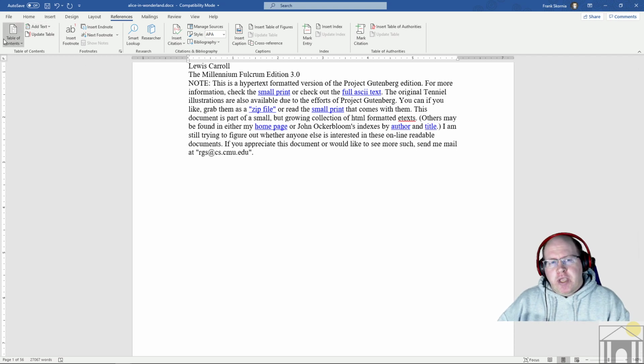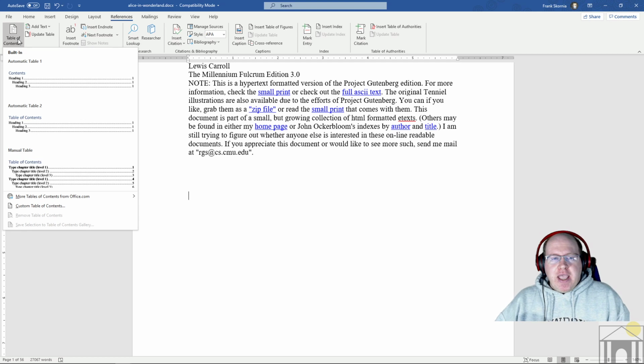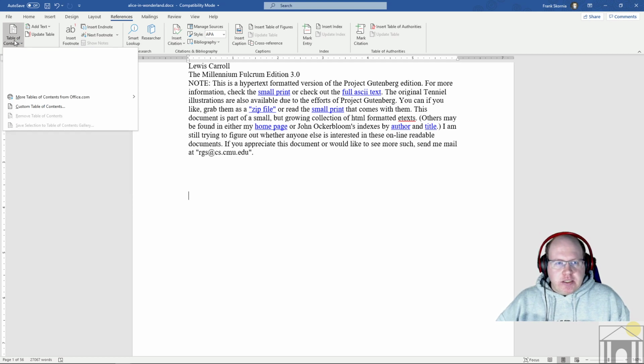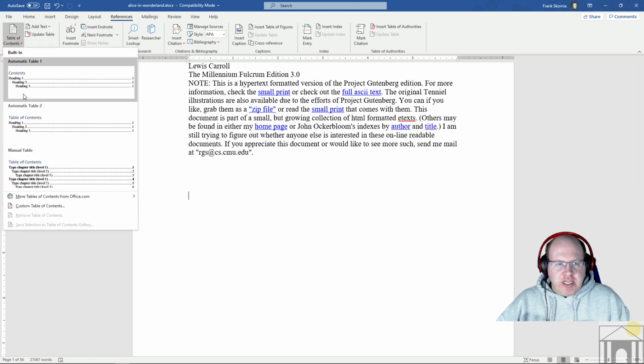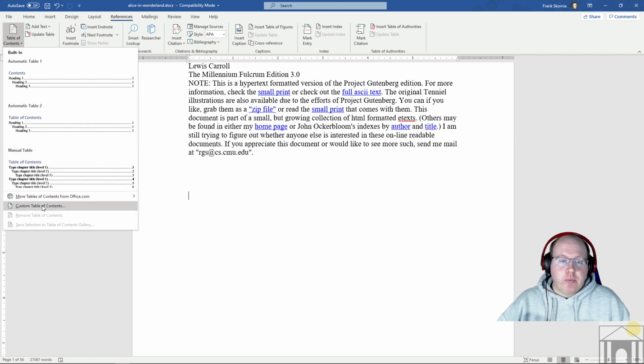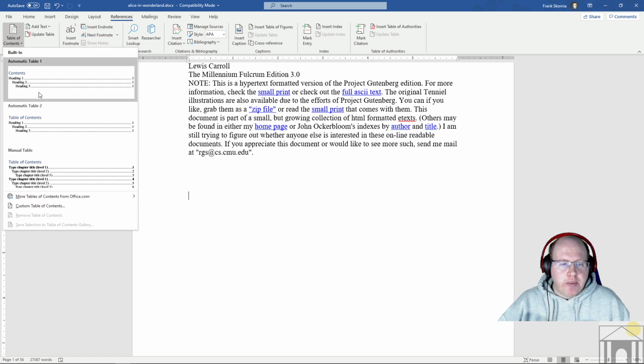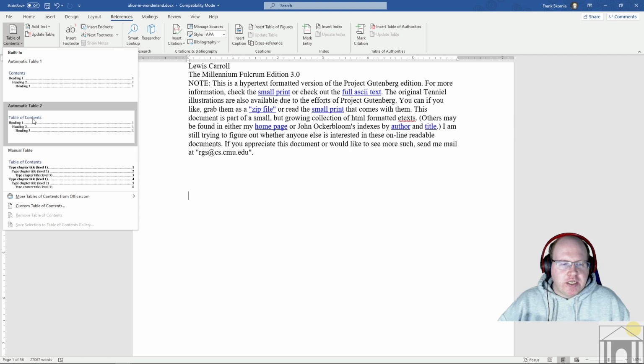But the bit that we want to look at here is in the top left, right over here, the table of contents. And so now that I found where I want to put my table of contents here, I'm going to click on Table of Contents. And you can see I get a selection of different built-in tables of contents. I can design a custom one if I want to. For this case, we're just going to use one of these automatic ones. I'm going to choose Automatic Table 2.